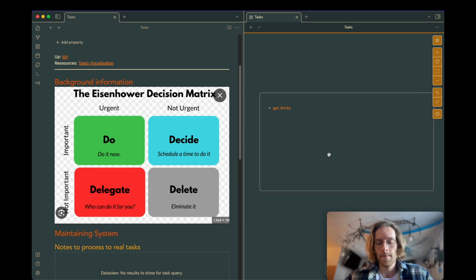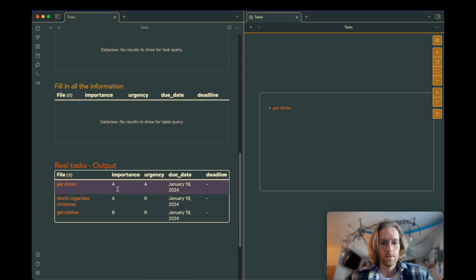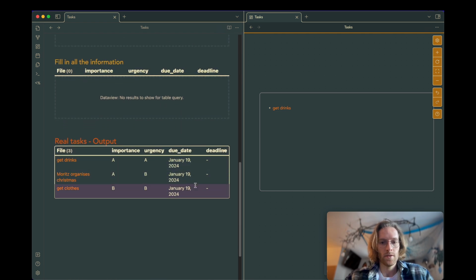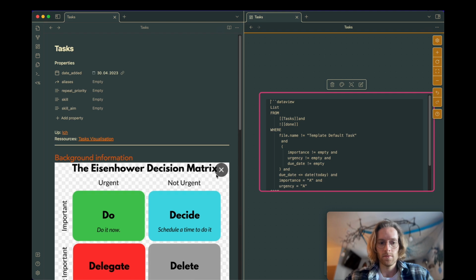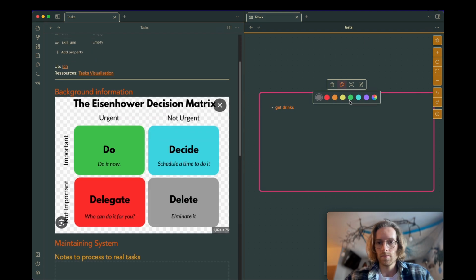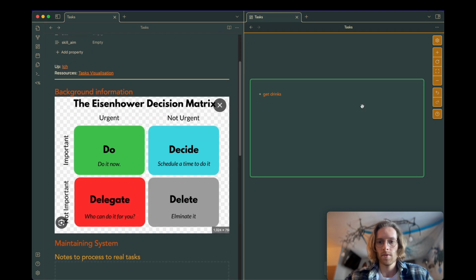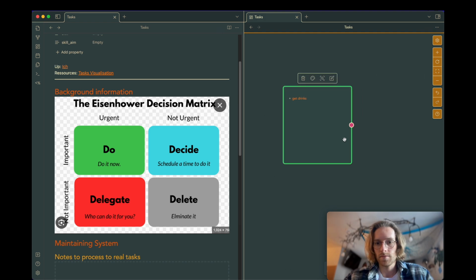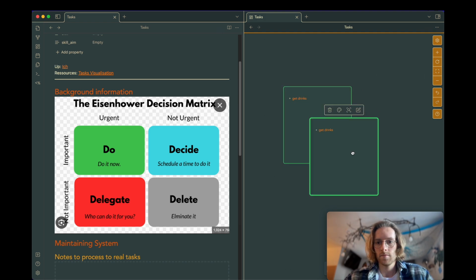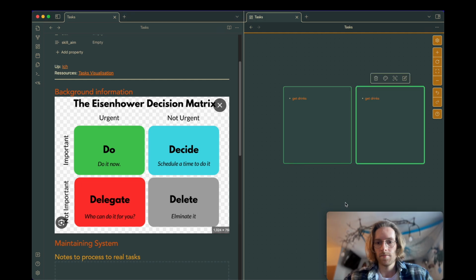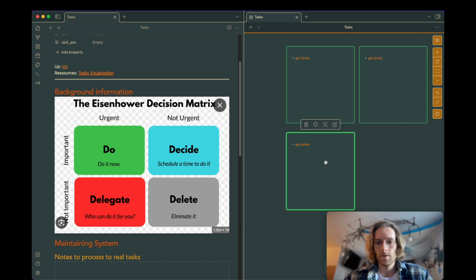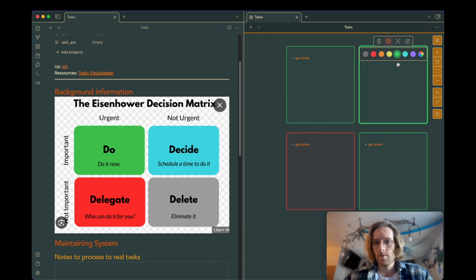And yes, and now it's just showing the first one. And now first I would like to make it green. And now we can copy and paste that here and here and here. Let's make this red, blue, and gray.